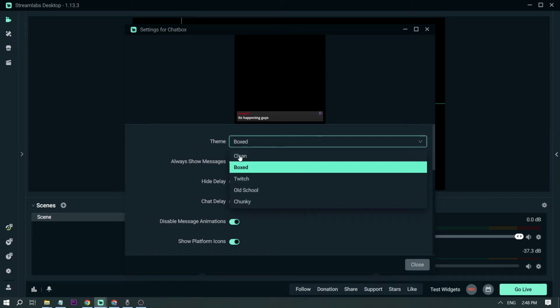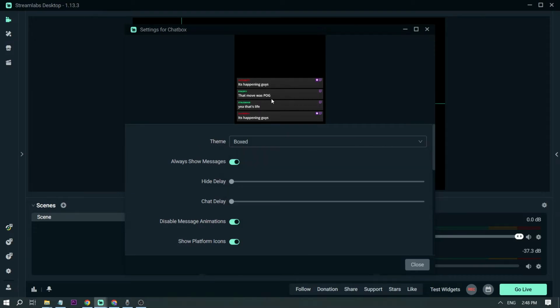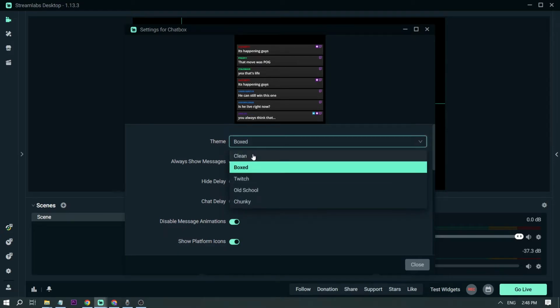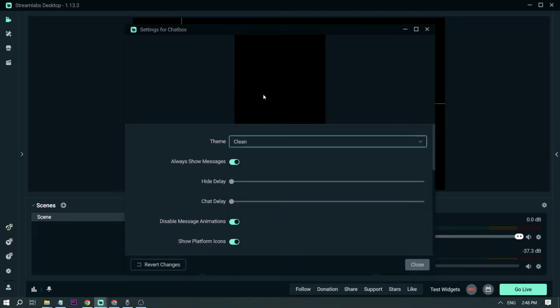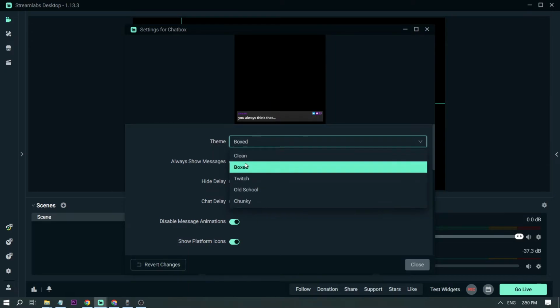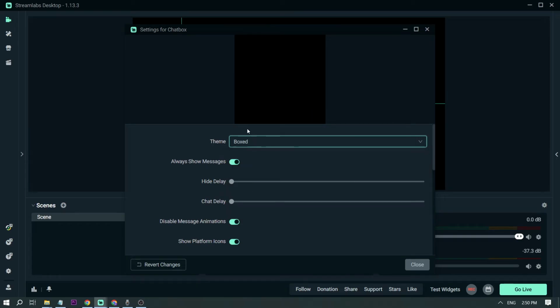Okay, and then there are different themes to choose from here. We have clean, box, twitch, old school, and chunky. This is how box looks like. If I'm going to click clean, it will change. All right, that one. So there aren't any bugs anymore. So in my case, I'm going to be using boxed. I think this is a lot better because I can easily see who is sending the message and what the messages are.